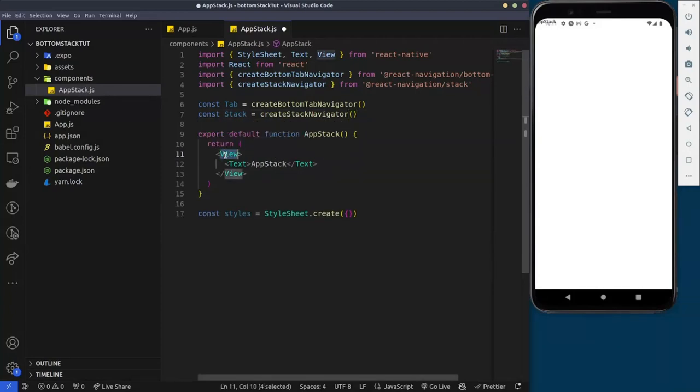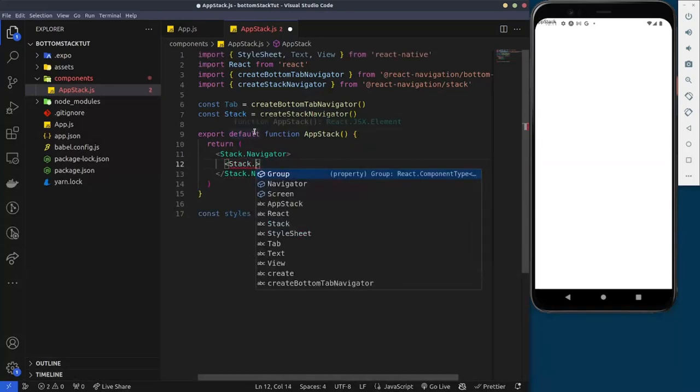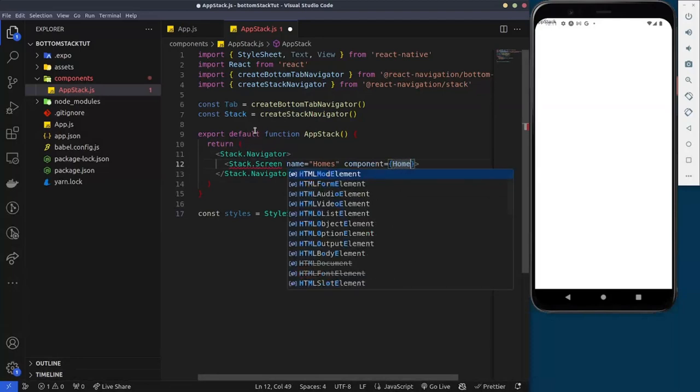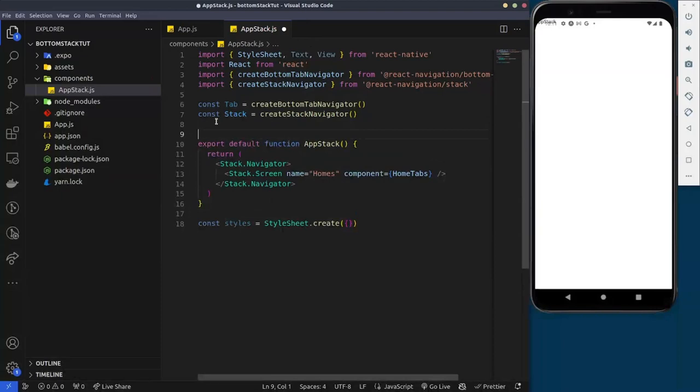Inside this view, I'm going to replace it with a stack navigator. So I'm going to say Stack.Navigator, and in here I'm going to have just a single screen. I'm going to remove this text. I'm just going to have a single screen, which is going to be the screen where our tab navigations will be placed. I'm just going to name it Home, and for the component I'm going to call it HomeTabs. I'm just going to create the component up here. So I'll say const HomeTabs.